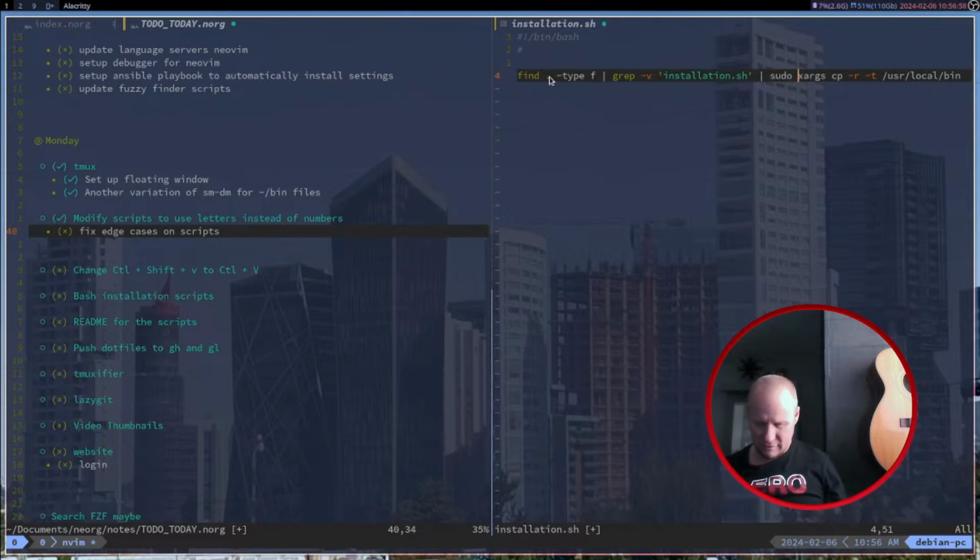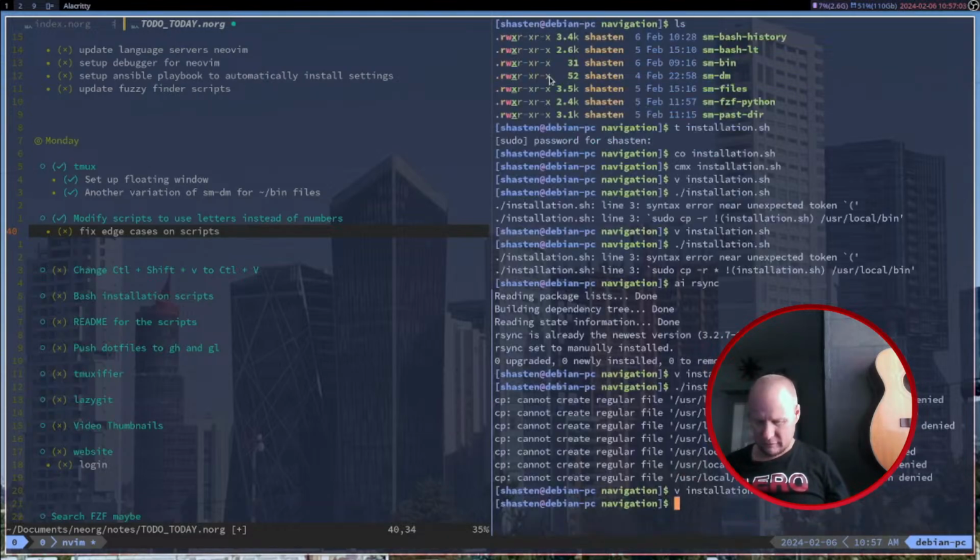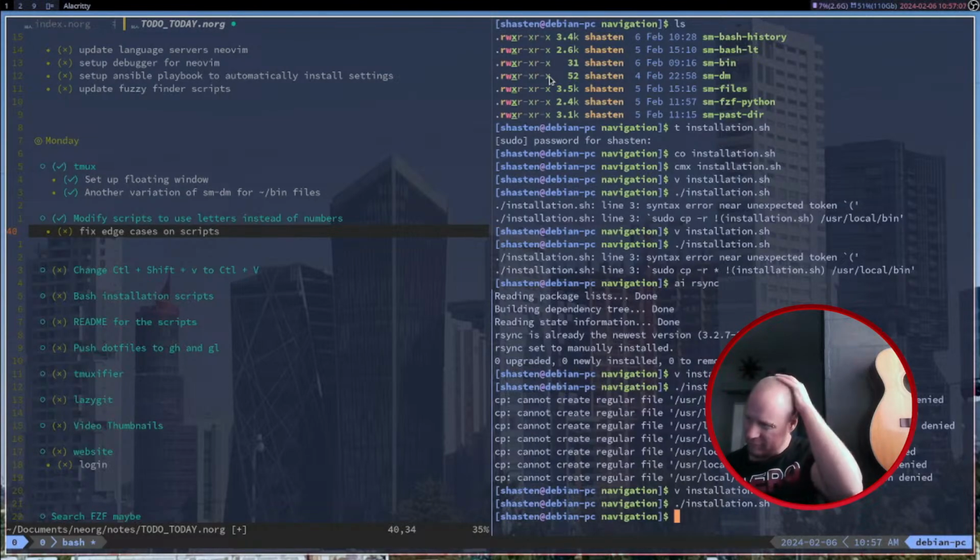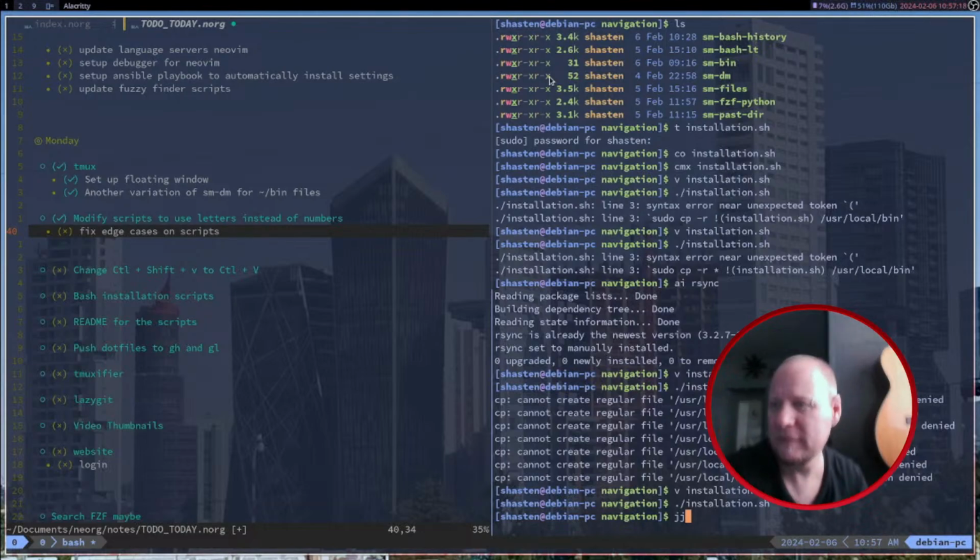Sudo service. So now if you said that, there it is. So that does that automatically. Very good. All right, so we have an installation script written.